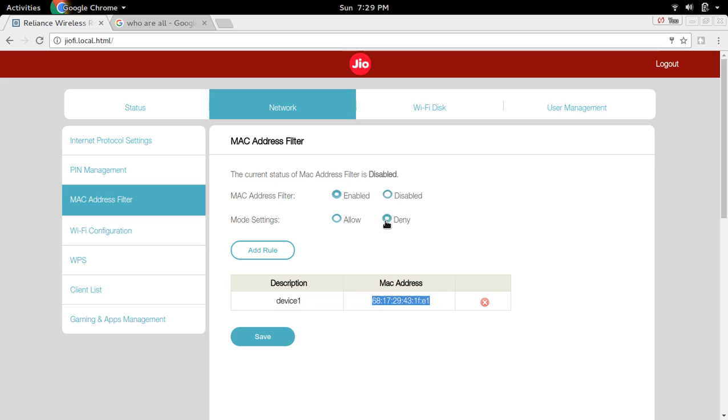So we selected deny, right? That means we are blocking this device. If you want to allow this device, you have to select allow. Then this Wi-Fi router will allow only this device. If you select deny, this router will allow all other devices, but it will block this particular device.